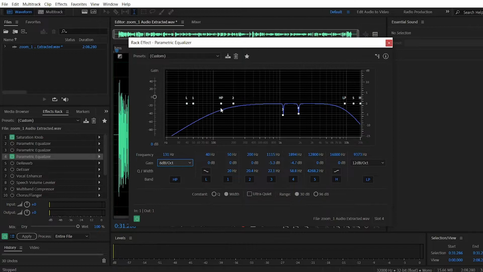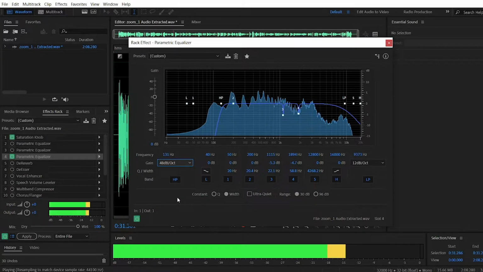And this is the slope right here. Do you see this slope? If we have it at 48, it's like the steep cutoff. And when we have it at 12, it's more of a natural gradual cutoff. We probably want either the 6 or the 12 here because it's going to sound more natural. When it's a hard cutoff like this, it's going to sound unnatural. And we can listen to the difference between the two.